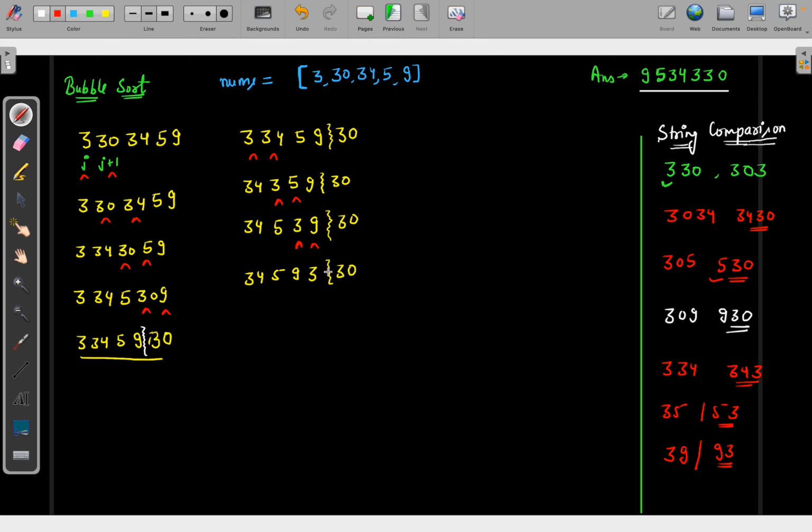Now you can see we have reached to this point, right? Can I say my 3 also found its correct position? My 3 also found its correct position. Yes. So now from this, I will say this much is now sorted. My this part is sorted, 330.